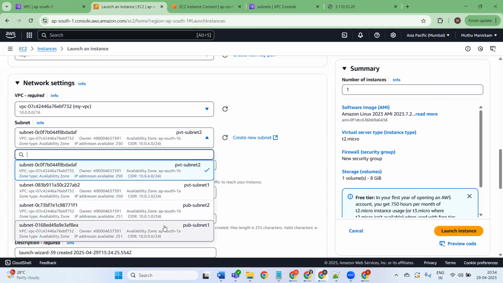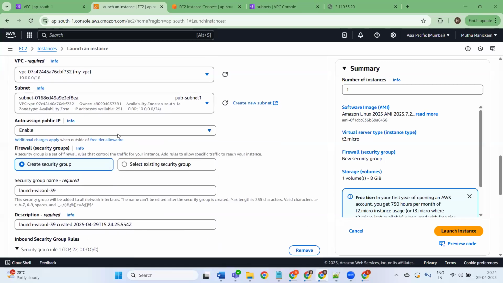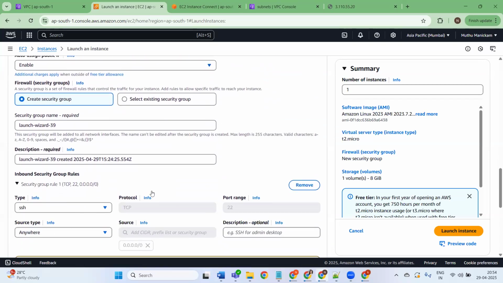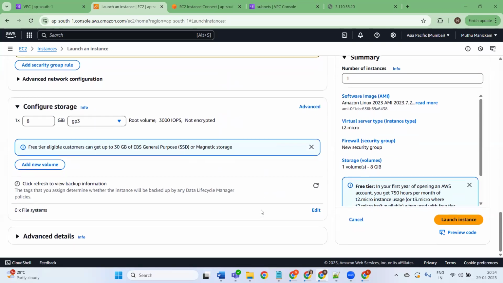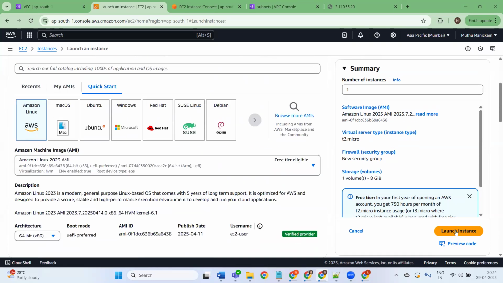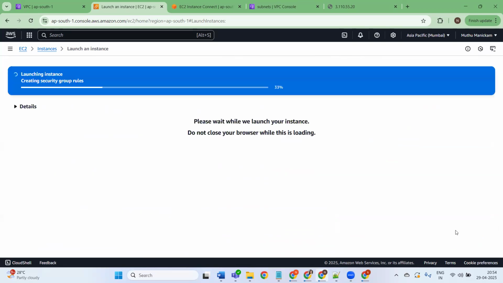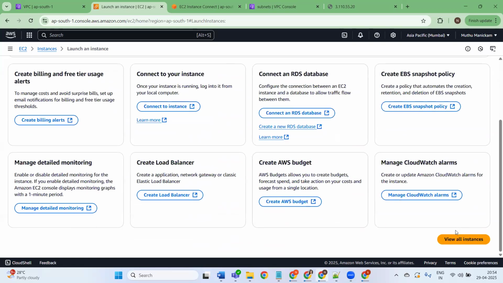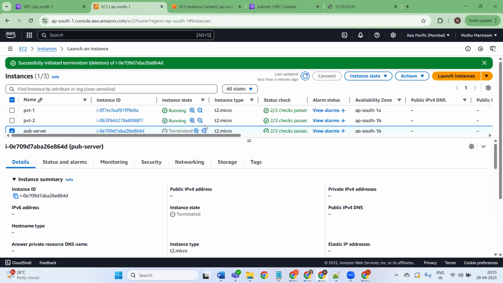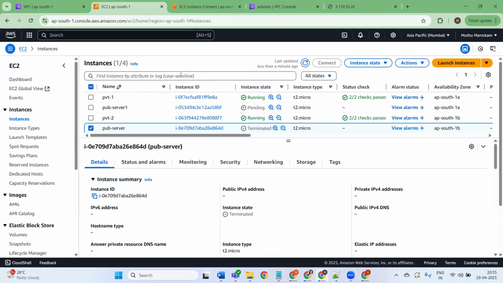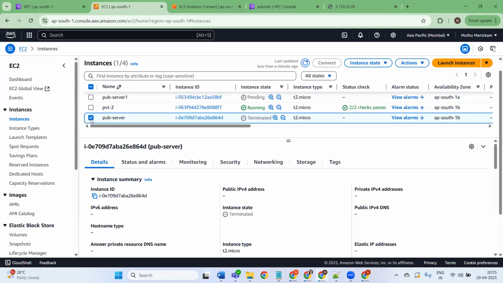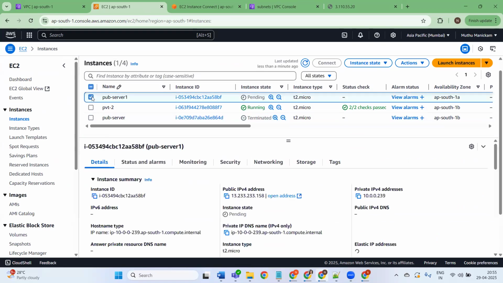Sorry, I just forgot. In any of the subnets you can create it. Auto-assign public IP addresses is enabled. We are not deploying our application here. We are only launching this instance for proxy purposes, as a proxy instance for my VPC. So let's connect with this.